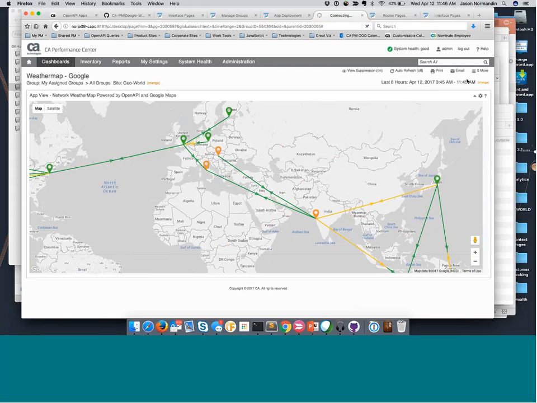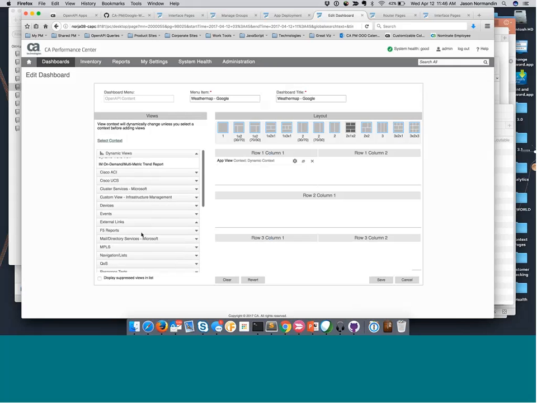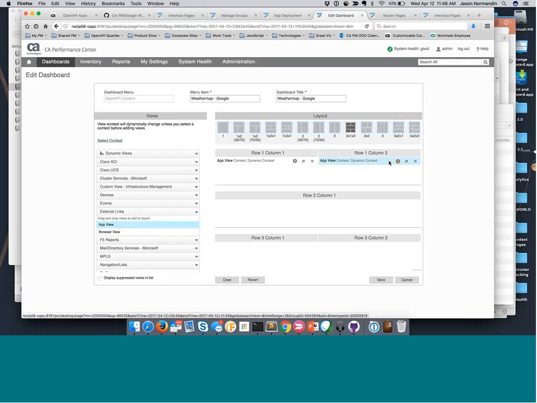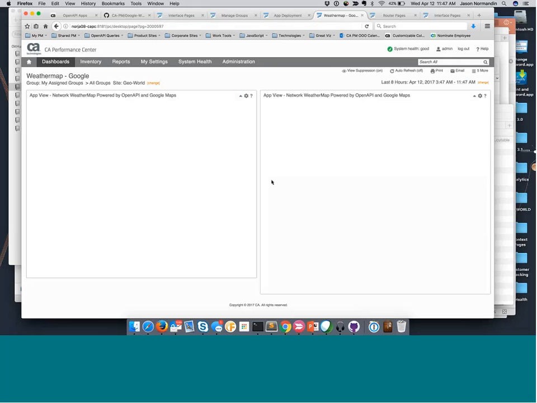So if I wanted to edit this dashboard, I could change my layout to a 2-wide layout. I can go and I can do an external link and deploy another app view. This time I can select the app for the geo world. The ID is going to be the item ID of the group. So one way, if you wanted to pin this context, for example, you could put the ID of one specific group. So if I wanted one map for Asia Pacific, one map for North America, you can do that. I'll just do a duplicate copy for this example.